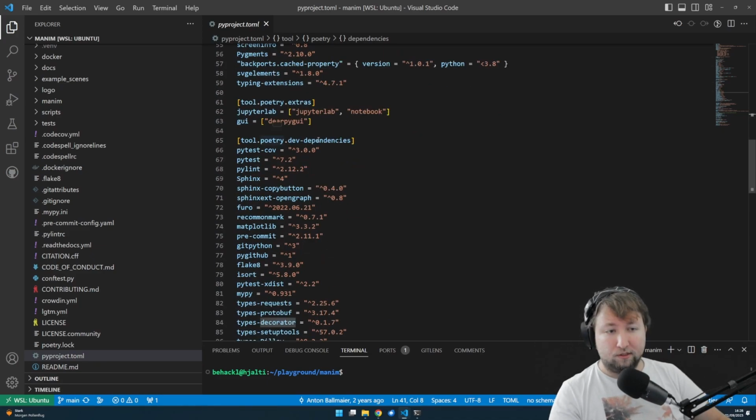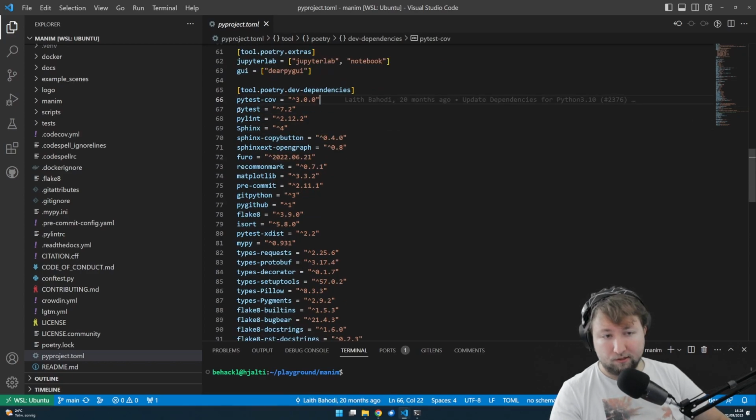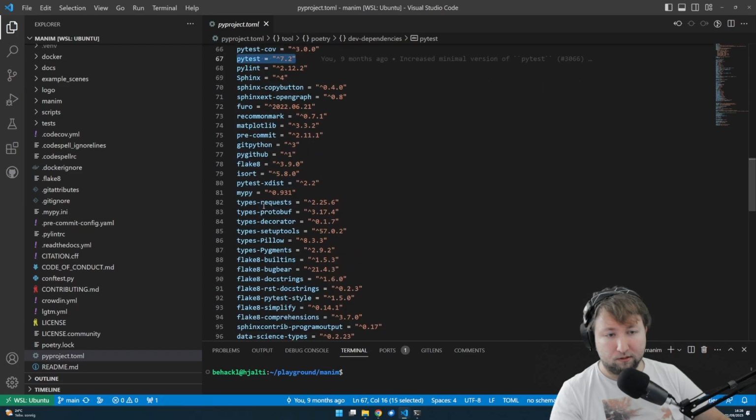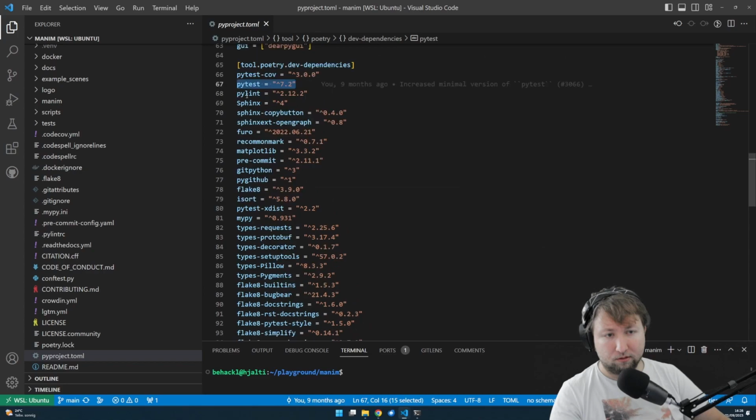What you can also see is that there's something called Poetry, which I'll get to in a second. And for this tool Poetry, the development dependencies are specified. And there you can see stuff like PyTest. You can see, probably, where is it, somewhere. There it is. So this is for building the documentation, and PyTest is for testing the library. And these things only come bundled with the development dependencies.